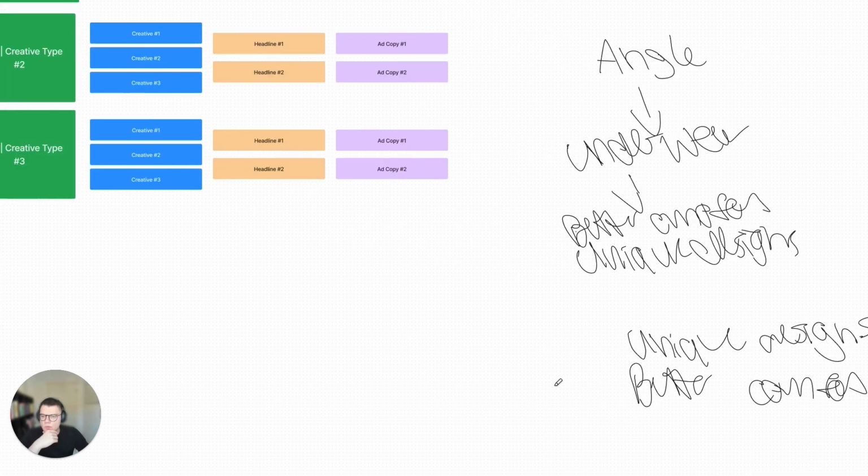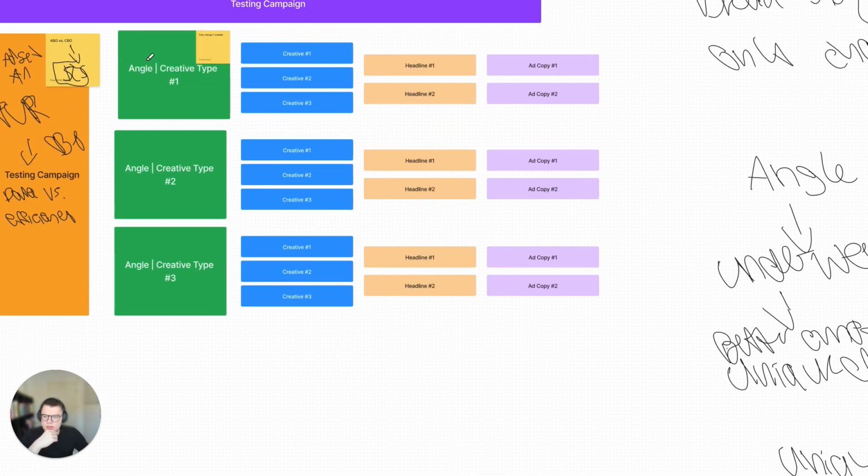And once you've done this, you found maybe you're winning angle 1, creative type 1, you start going deeper into the ads level, right? And this is where things are super important. Again, only change one variable. It's super important if you do a creative test that you use the same headline and same ad copy over and over. Let's say you have one winning headline and one winning ad copy.